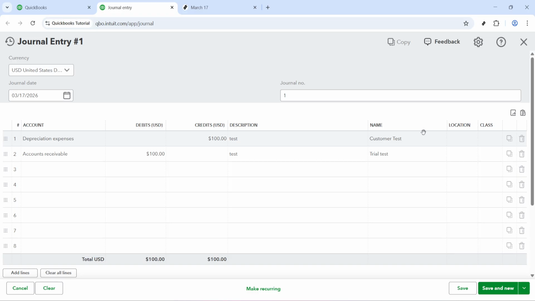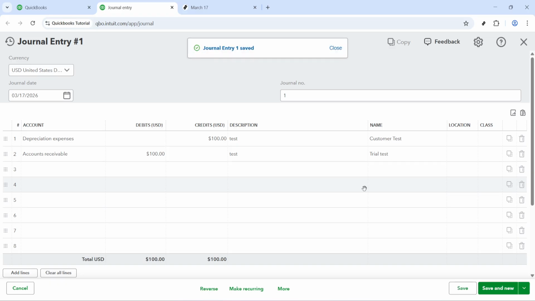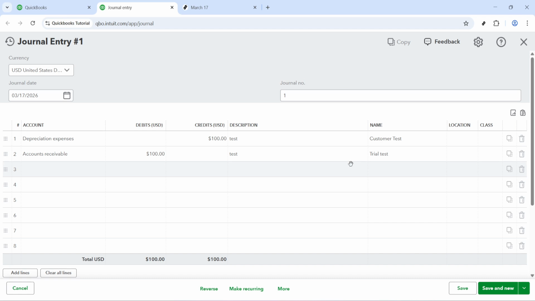When everything looks right and your totals balance, click Save and New. That saves the entry and keeps the window open in case you're recording depreciation for multiple assets or periods in a batch. If you're finished, you can simply navigate away after saving. That's it. You've recorded depreciation in QuickBooks Online accurately, keeping your profit and loss and balance sheet aligned with your fixed asset schedule.